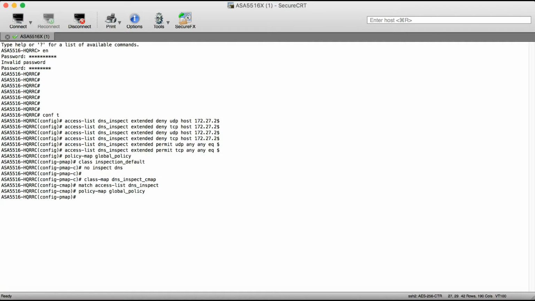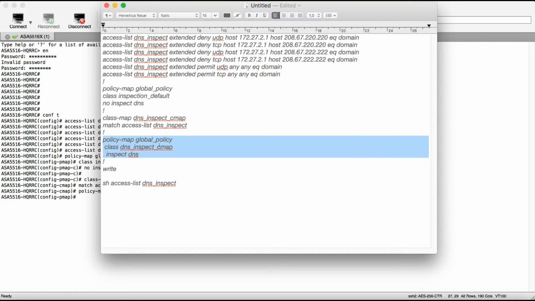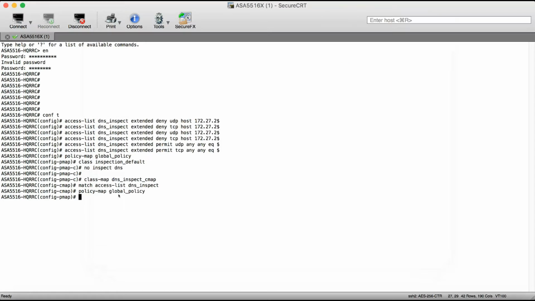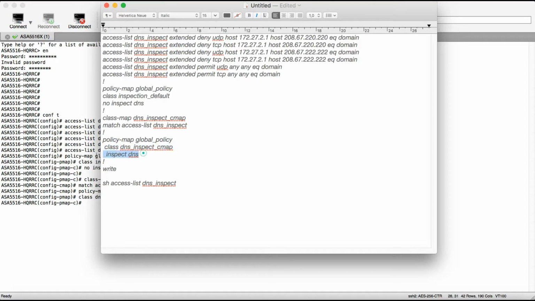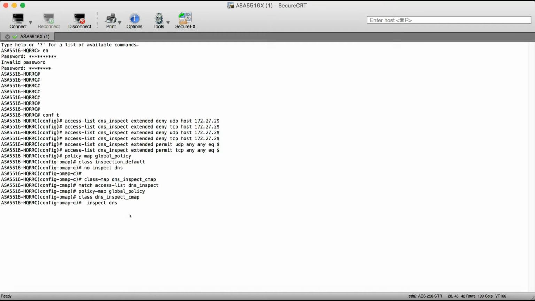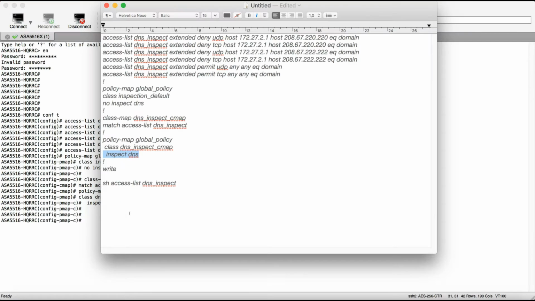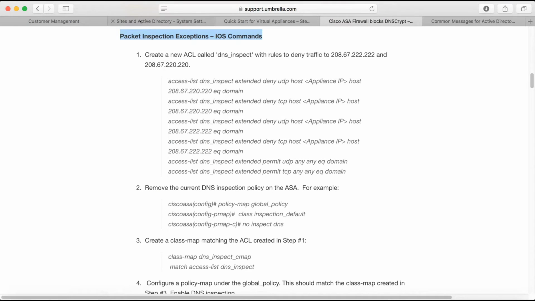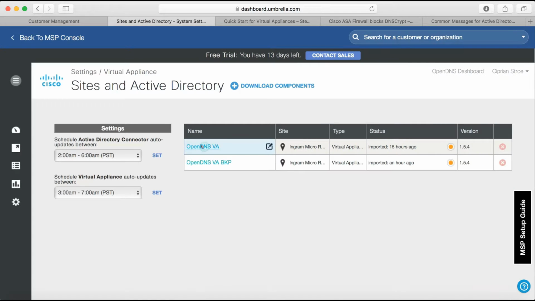So policy map, class DNS inspect CMAP, and inspect DNS. Don't forget to write your configuration. Now let's get back to the dashboard, do a refresh, and wait to see if something changes.